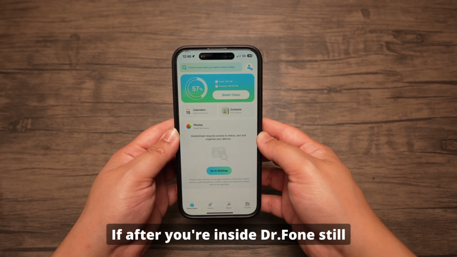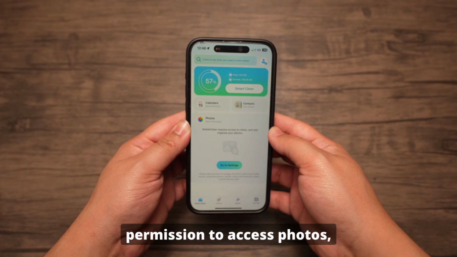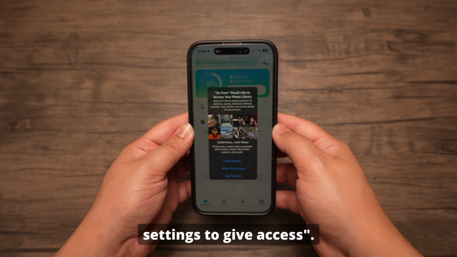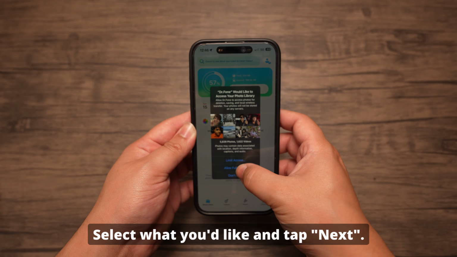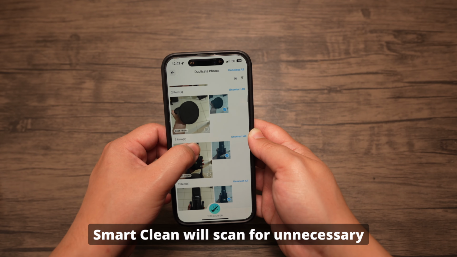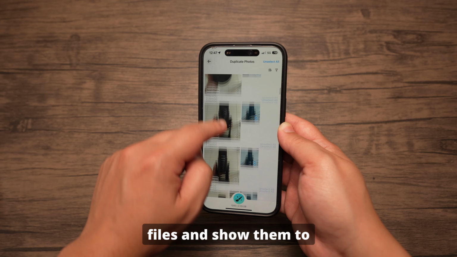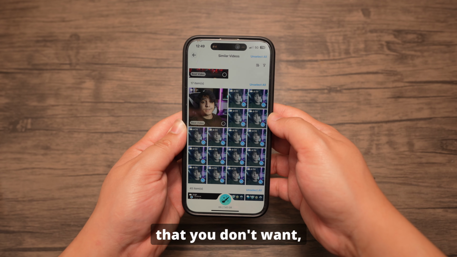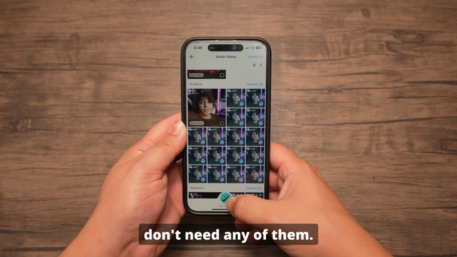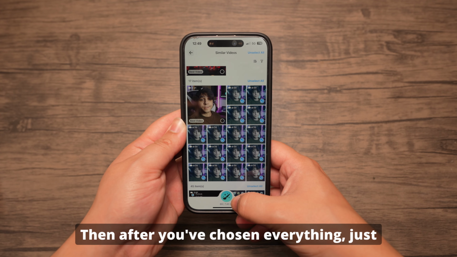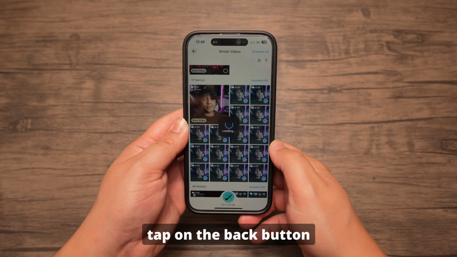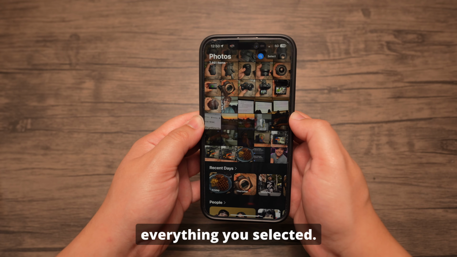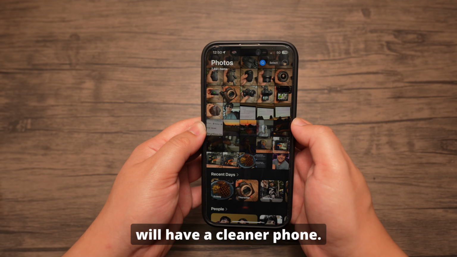If after you're inside, DrFone still asks for you to give permission to access photos, just click on Go to Settings to give access. Select what you'd like and tap Next. SmartClean will scan for unnecessary files and show them to you right off the bat. You can select the pictures and videos that you don't want, or select all if you don't need any of them. Then after you've chosen everything, just tap on the back button on the top left corner. Tap on Clean to remove everything you selected. Once it's done, you'll have a cleaner phone.